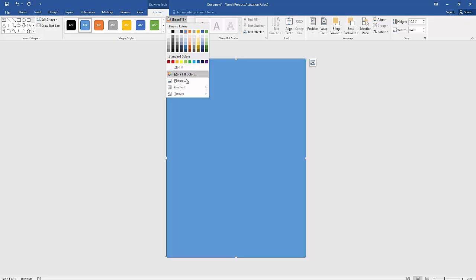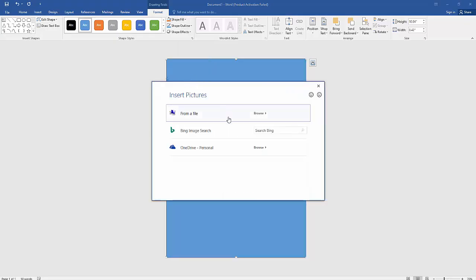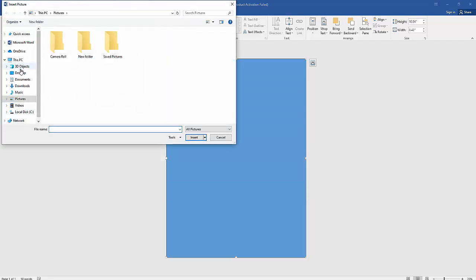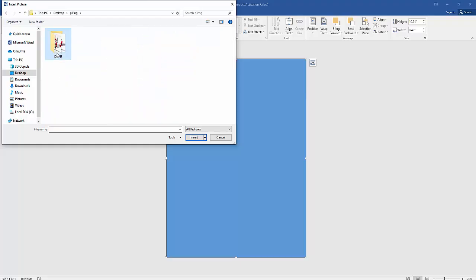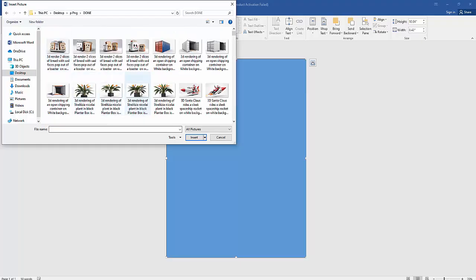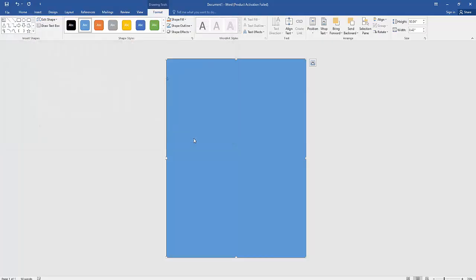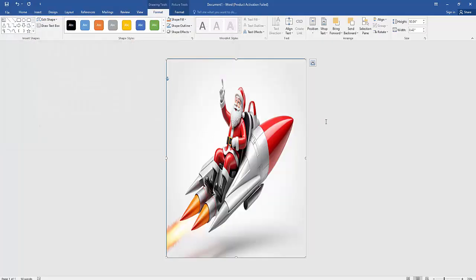Now click on the Picture option. Then click on From a File. Then select a picture from the file. Now select it from the file, then click on the Insert option. That's it.